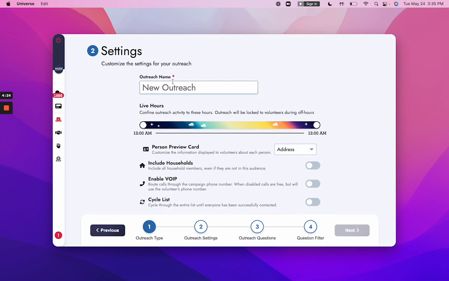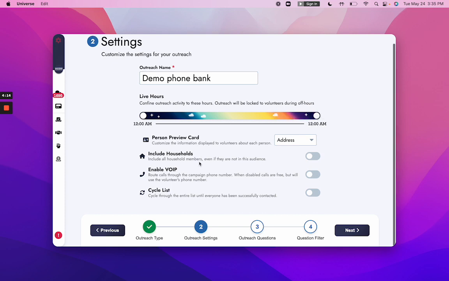Walk through the settings for the phone bank and make sure you're selecting the ones that you want. You can set the live hours if you want to make sure your volunteers aren't calling after a certain time or before a certain time of day. You can enable voice over IP. That's an important one that you may want to customize with.